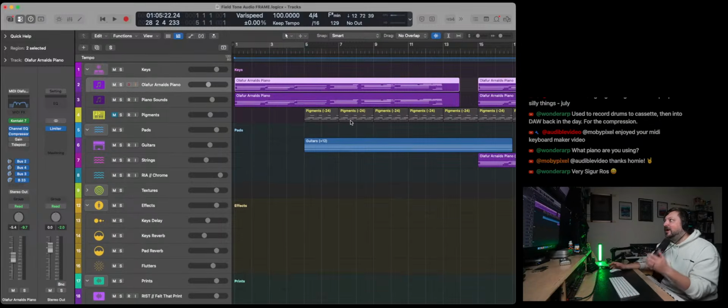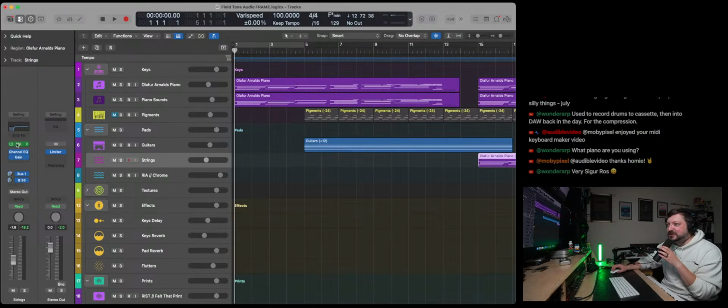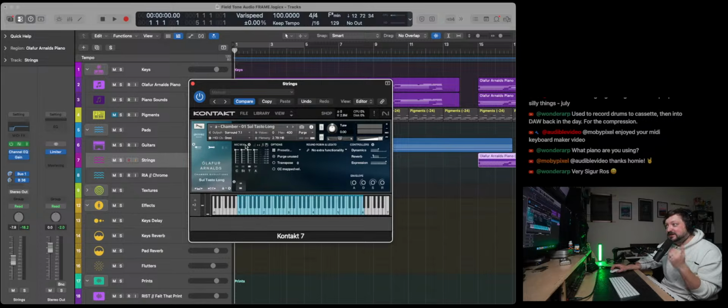They're Icelandic, so most of my favorite modern classical composers are from Iceland. I listen to that type of music a lot, and I'm not surprised that I'm influenced by that. And then the string library is Olafur Arnold's again, Chamber Evolutions.